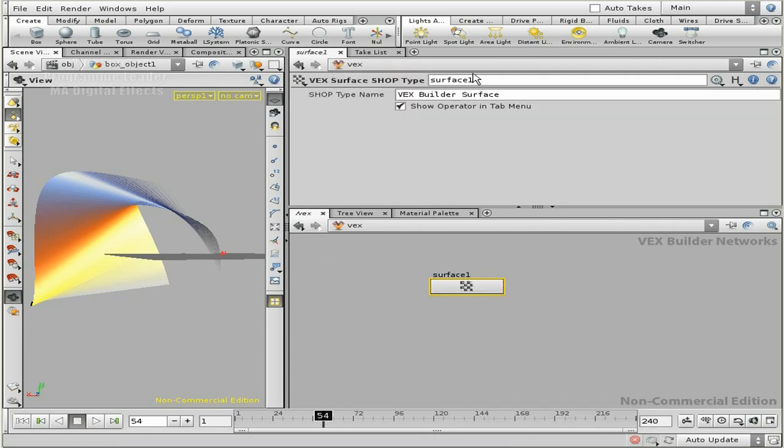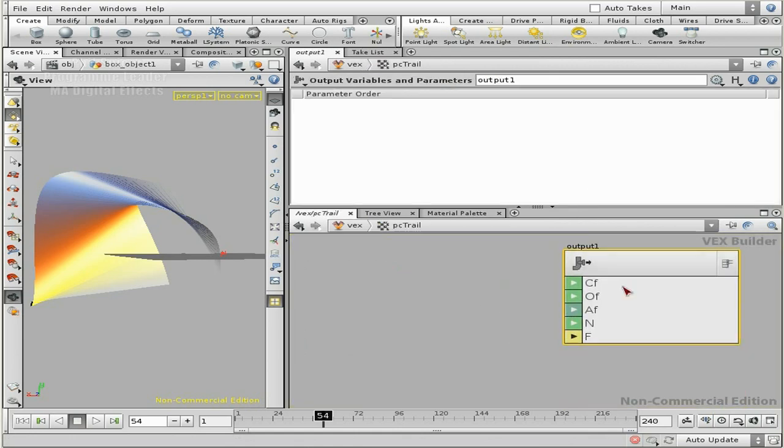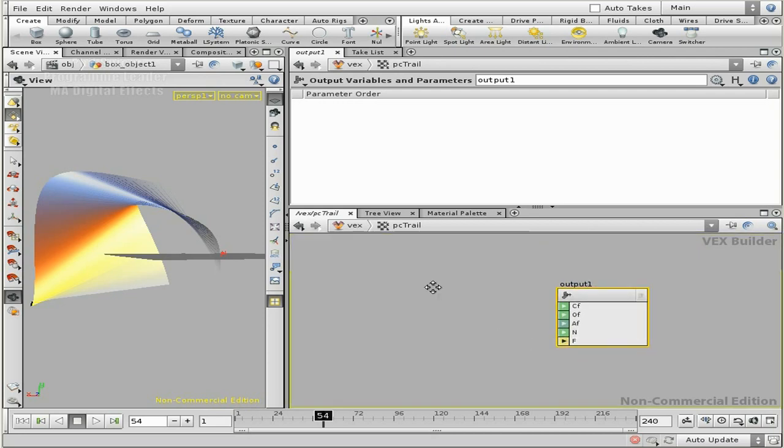I'm going to give it a quick name, so let's call this PC Trail. PC Trail, there we go, and I'm going to jump inside. There are my outputs: the surface color, the surface opacity, the alpha, the normal information, and this one is related to physically based rendering, which we're not going into now.